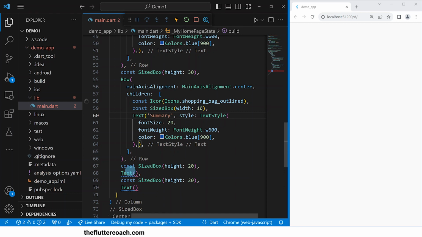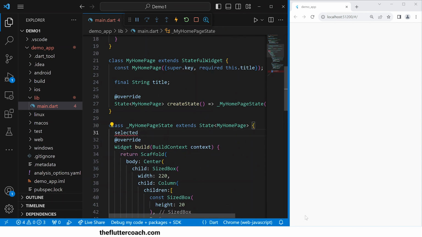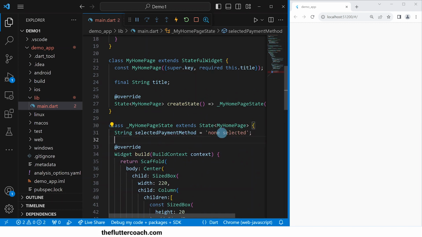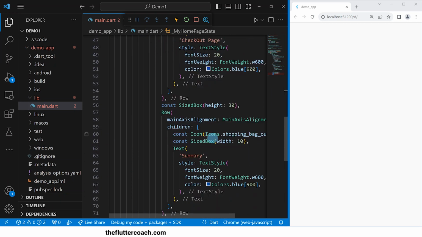Now let's define our payment method and shipping options. For these two, we'll create variables which by default will say none selected, and these variables will be updated as we make the choices when the app is running. So let's first define those variables up here. Now let's put these two inside the text widgets.